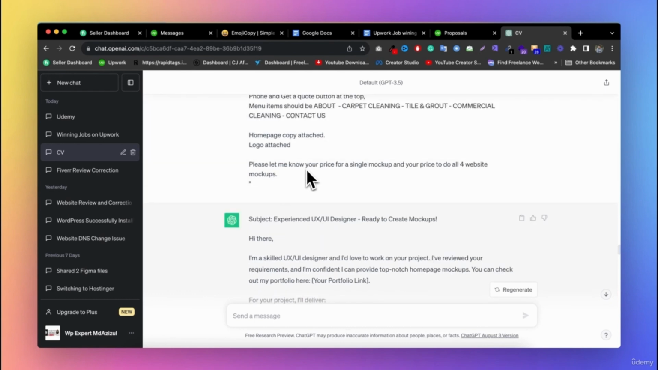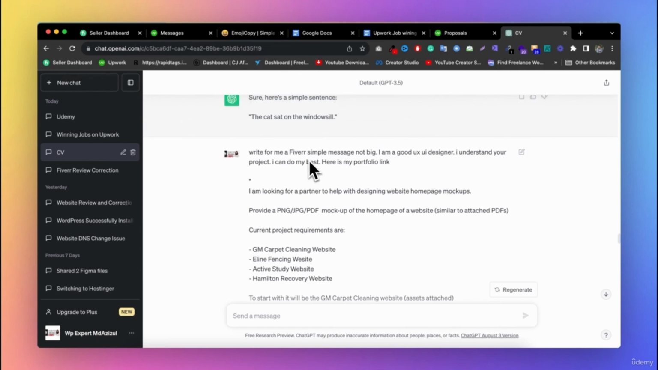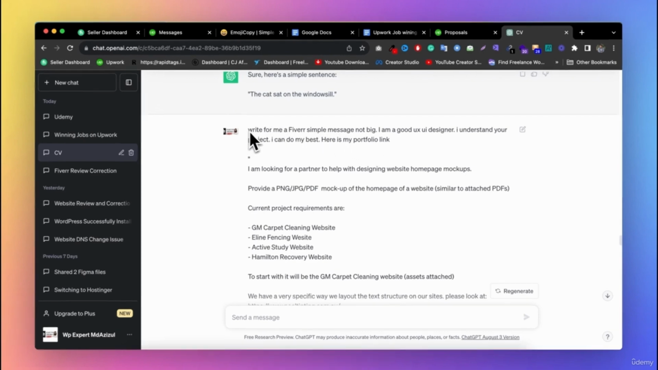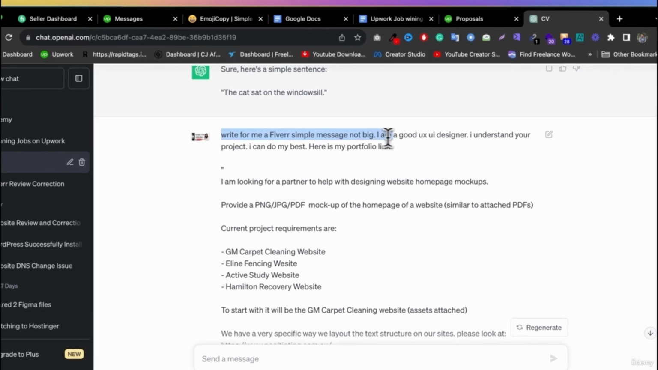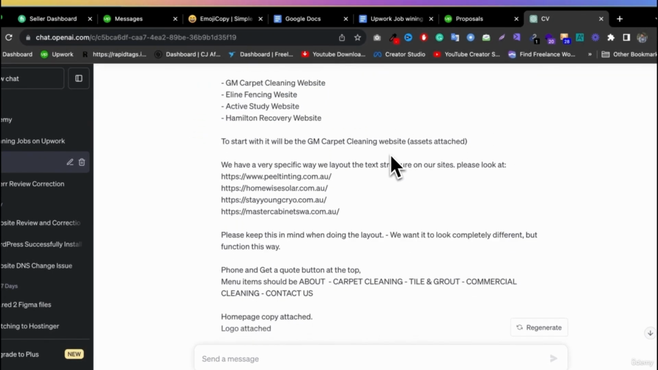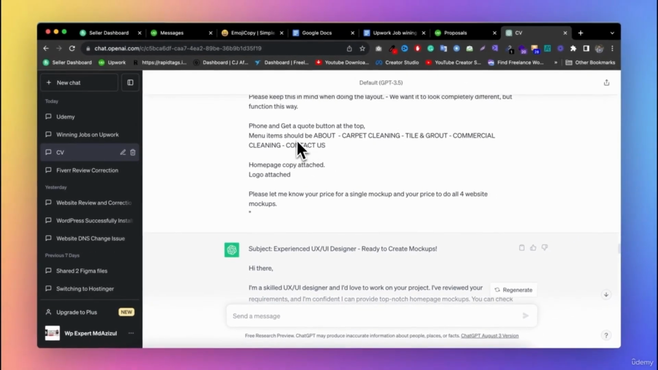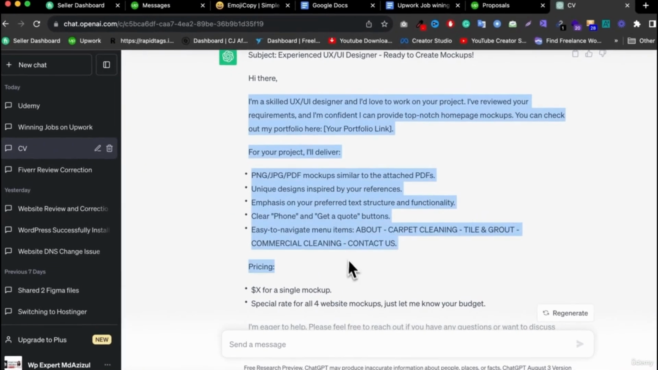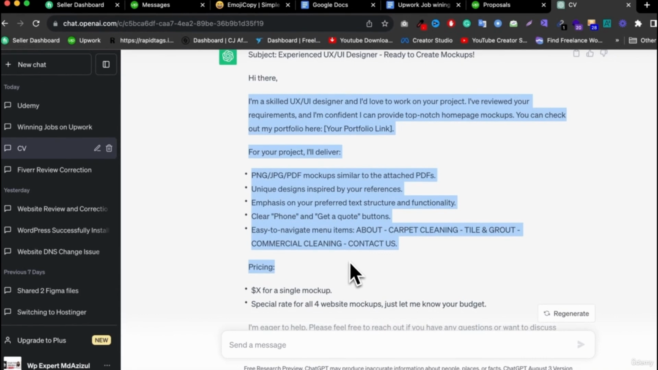This is simple. First of all, write what you'd like to add into your cover letter. What you'd like to add into your message must be included at the top. As you can see, in a different one, I wrote: write for me a Fiverr message, not too big. I'm a good UX designer, I understand your project, I can do my best. Here is my portfolio link. And as you can see, I put in all the description of the job, and he gave me this cover letter. That's really, really great.